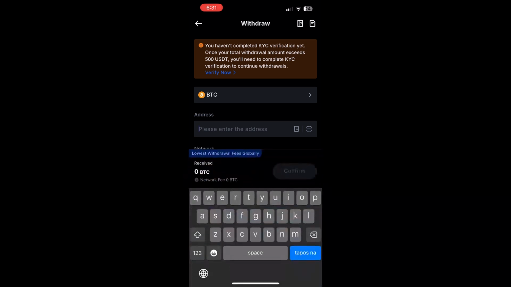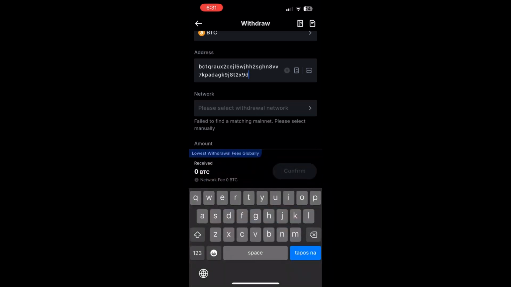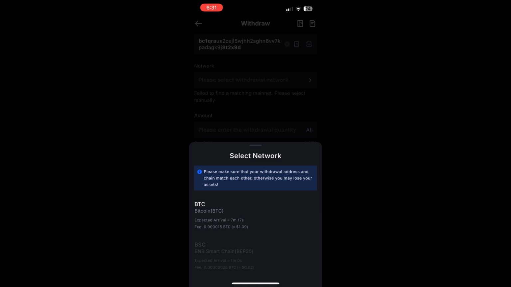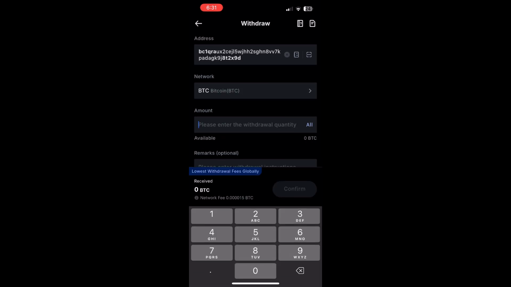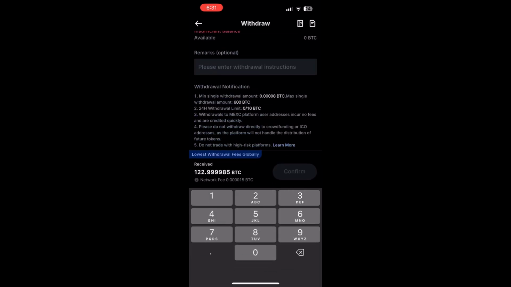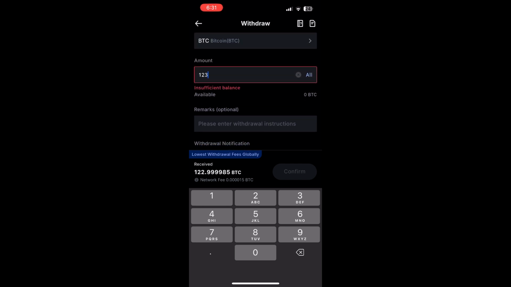Paste the Trust Wallet address into the address field, then select the same network you saw in Trust Wallet. Enter the amount, review the network fee, and double-check coin, address, and network. When everything looks correct, confirm the withdrawal and complete any email, SMS, or Google Authenticator checks. You can then monitor withdrawal history on MEXC and your Trust Wallet balance until the funds arrive.